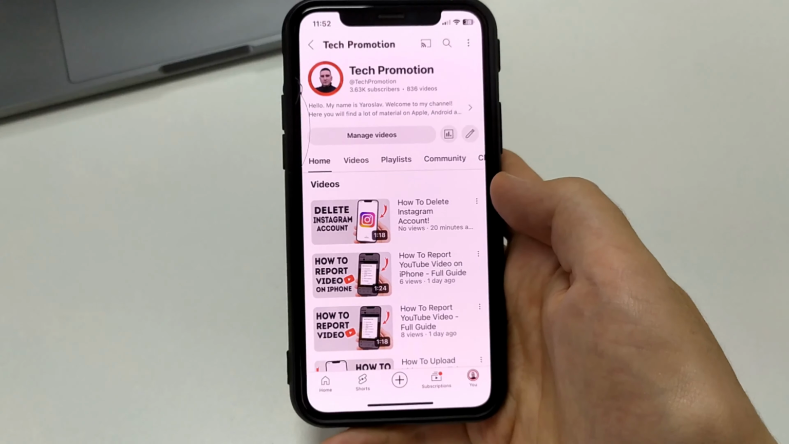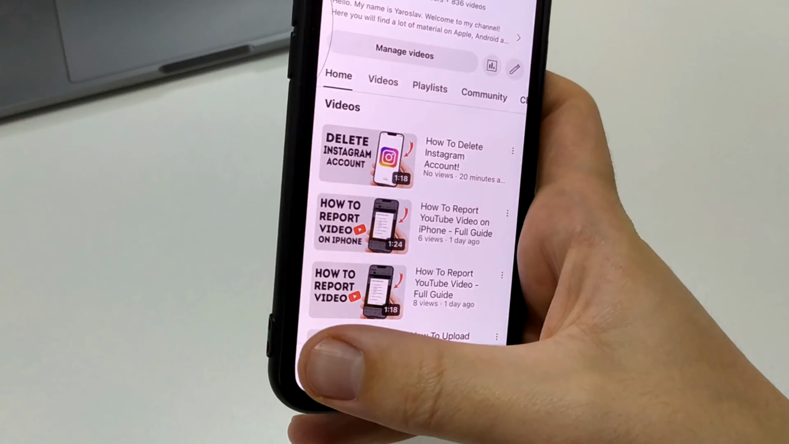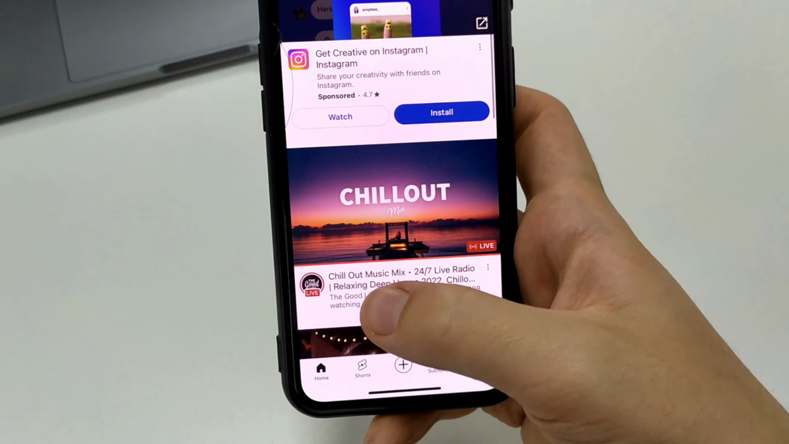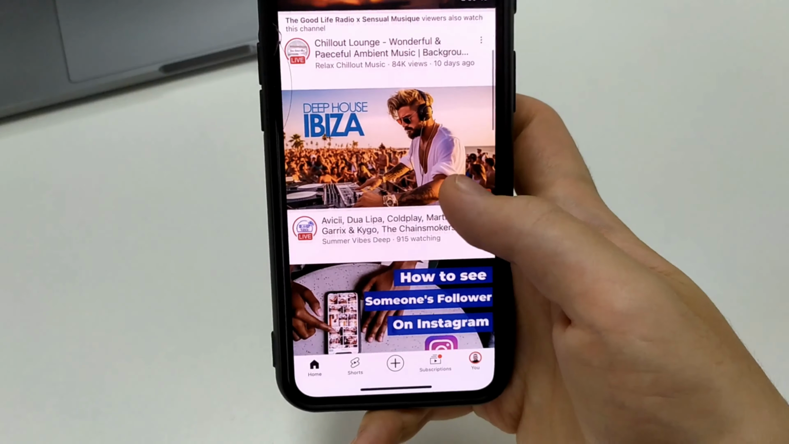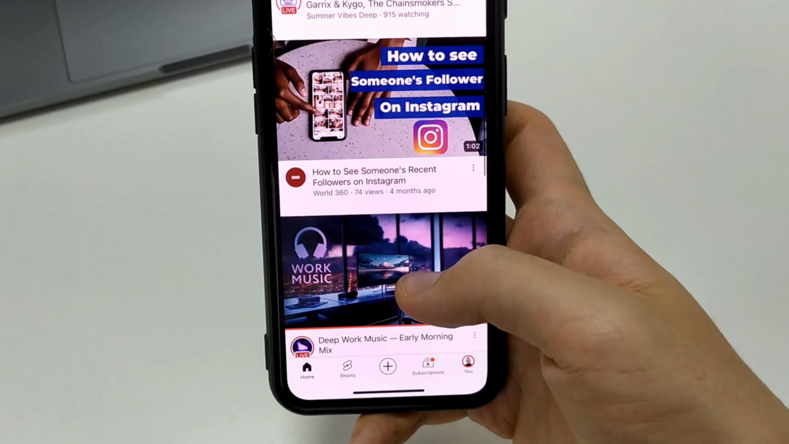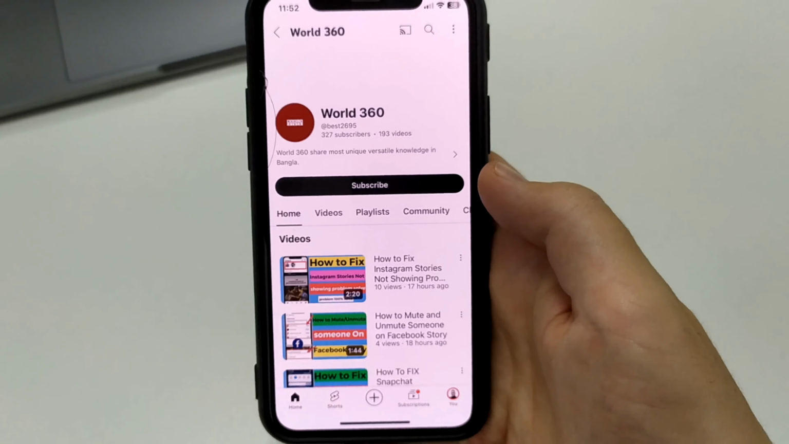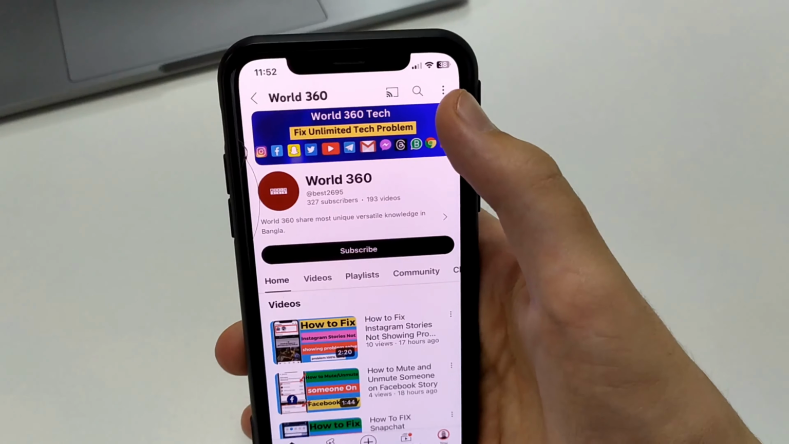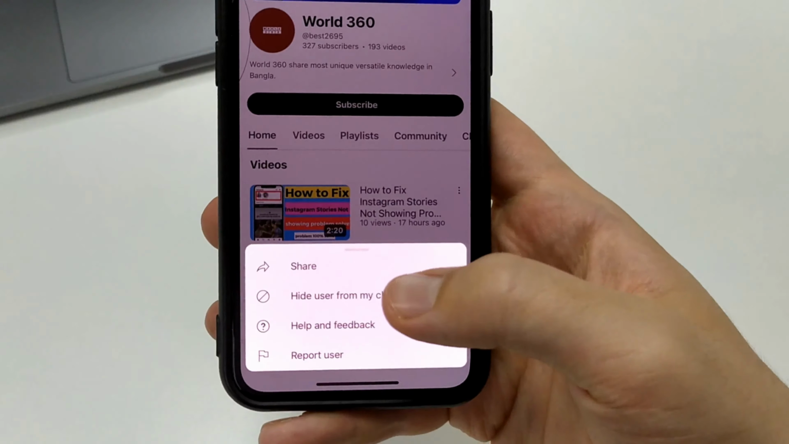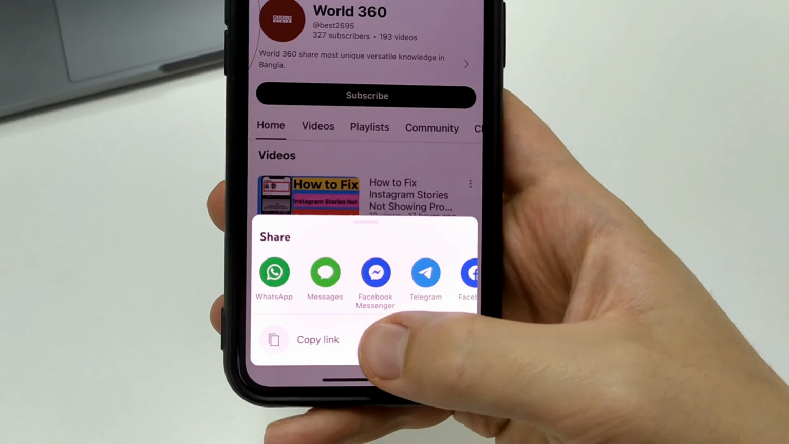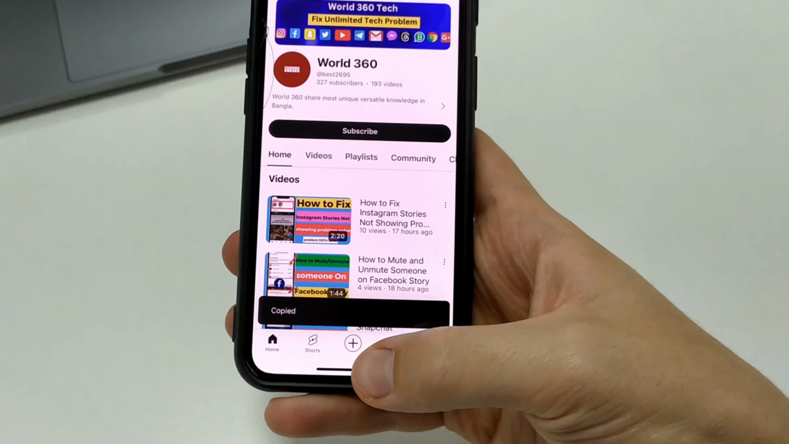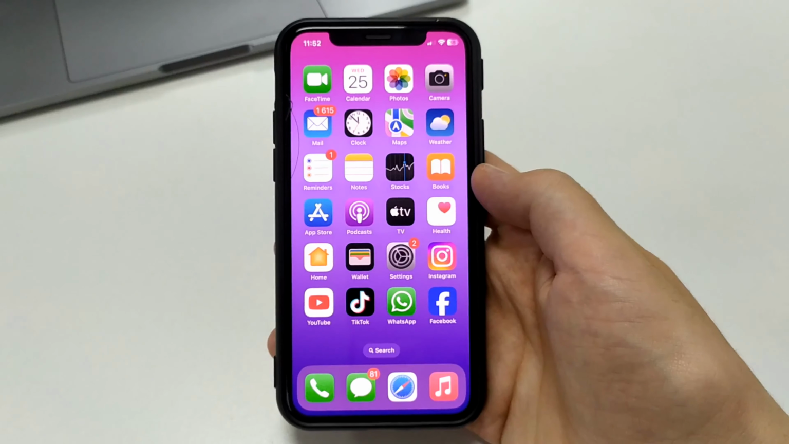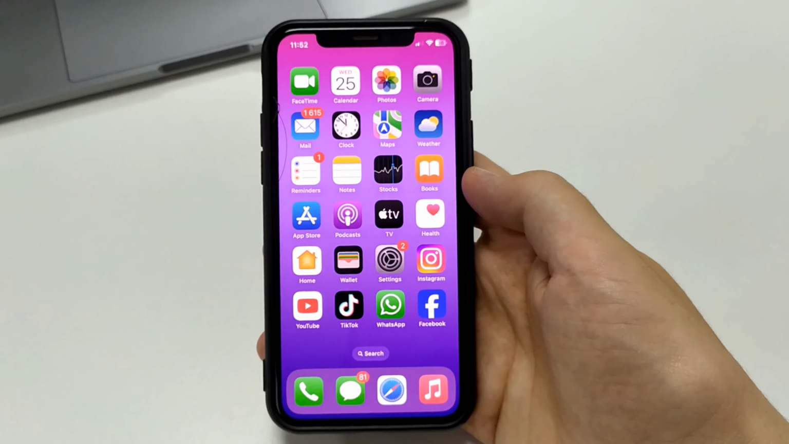If you want to copy a link to some other profile, you click on Home. Find some other profile here. Let's say you go down like this, and let's say you click here. Here you find in the upper right corner also 3 dots. You click here and then click Share, and click Copy Link. After that, we were also able to copy the link to the YouTube channel.